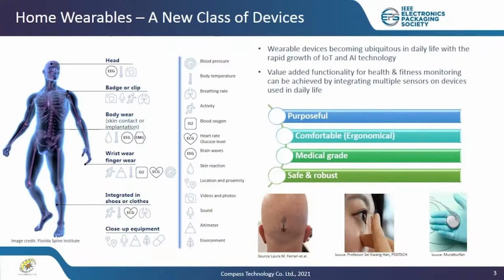There are 4 areas that always come to our consideration here. First, the device needs to be purposeful, using the latest sensing technology to monitor health parameters such as ECG, EEG, and glucose. Secondly, the device needs to be smaller in size and lighter in weight. At the same time, it has to achieve medical-grade accuracy under dynamic conditions, which are typically induced by body movement. Finally, it has to be safe and robust for long-term and daily use. The figure here shows possible sensor and system combinations to empower and create a new class of wearable products.